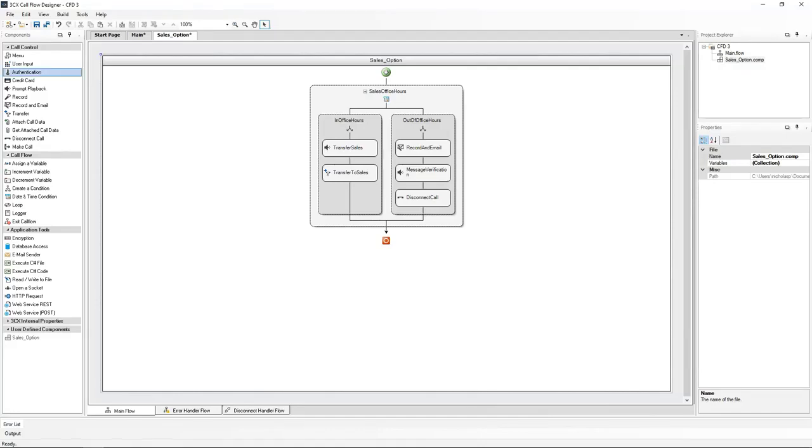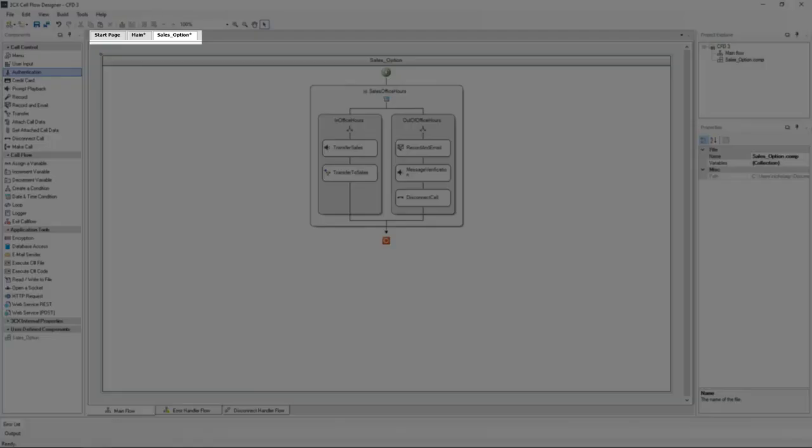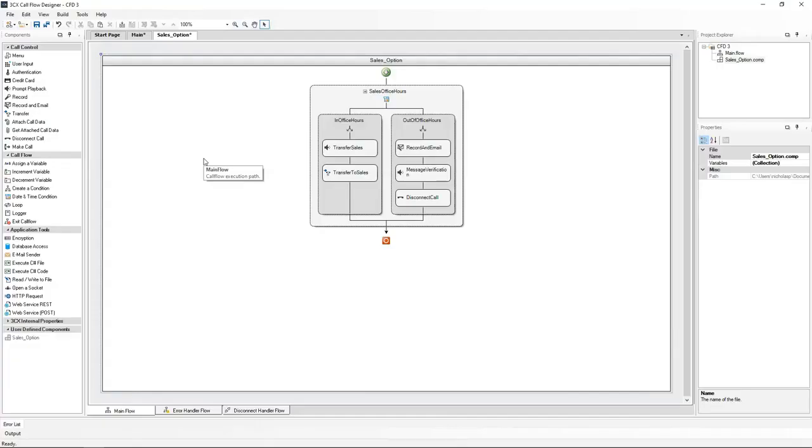As you may have already noticed, on the top of the screen now, we can see the main call flow and the sales option component are now in tab form. This allows the transition between the different independent call flows in a very easy fashion. I will now create a new component for the support queue.